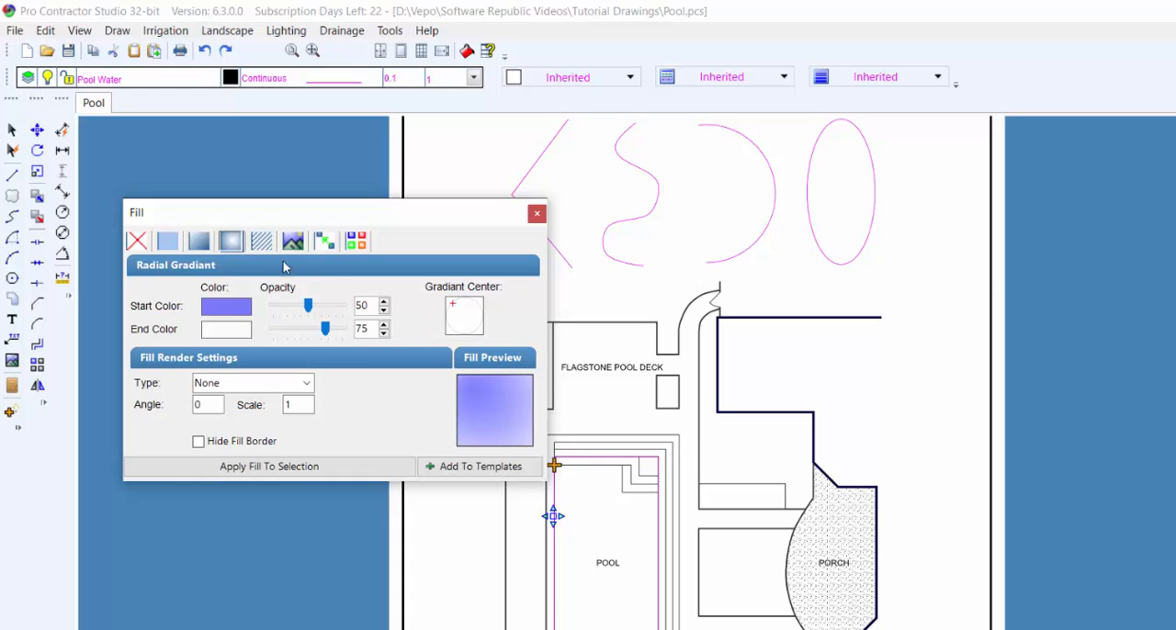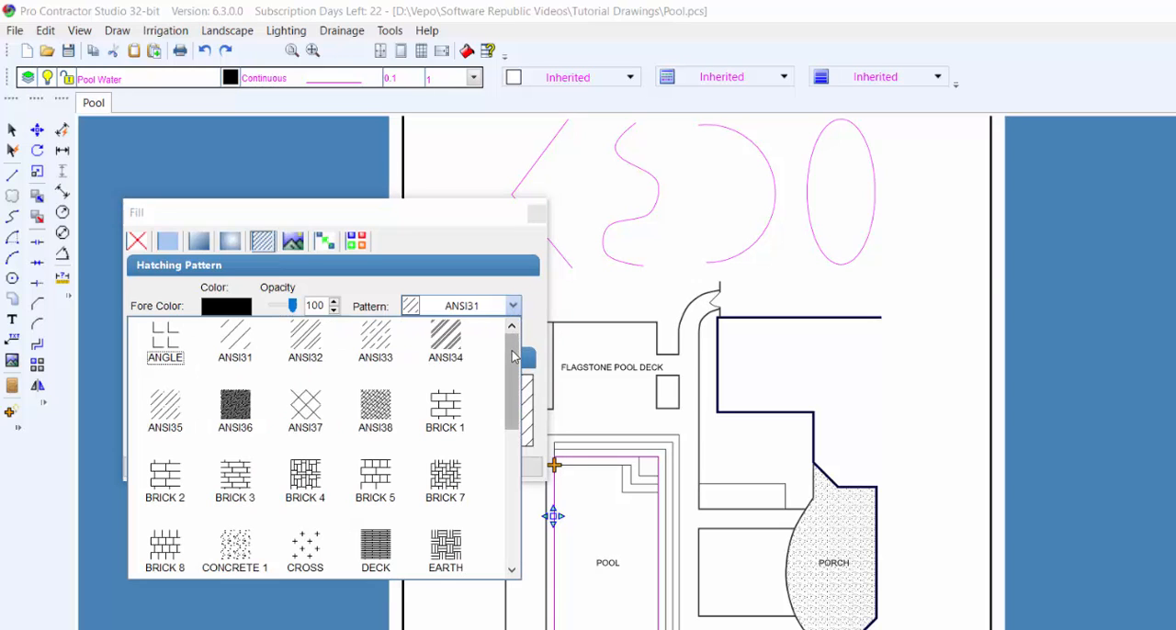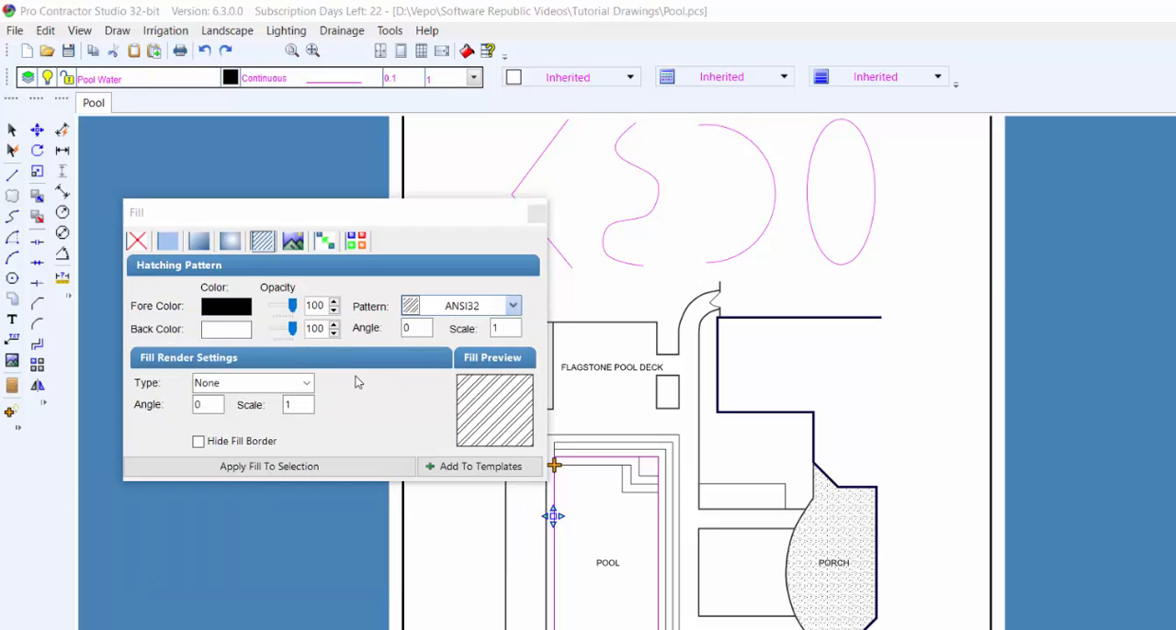If hatch is the chosen fill type, click on the drop-down arrow to the right of the pattern label to view the available symbol choices. Click one time on the pattern to fill the selected entity. Enter the angle for the hatching pattern in the angle text box. Enter the scale of the pattern in the scale text box.